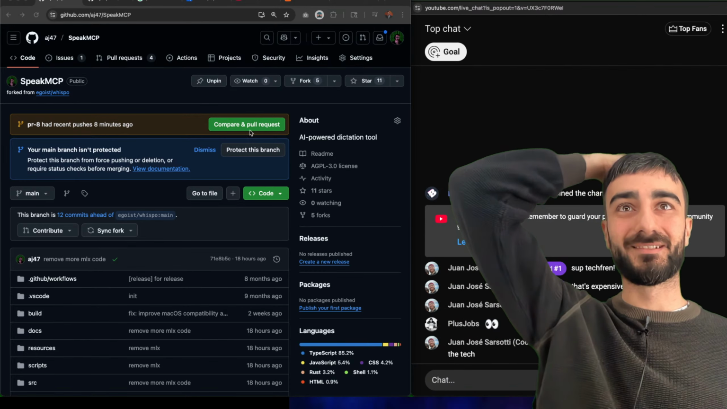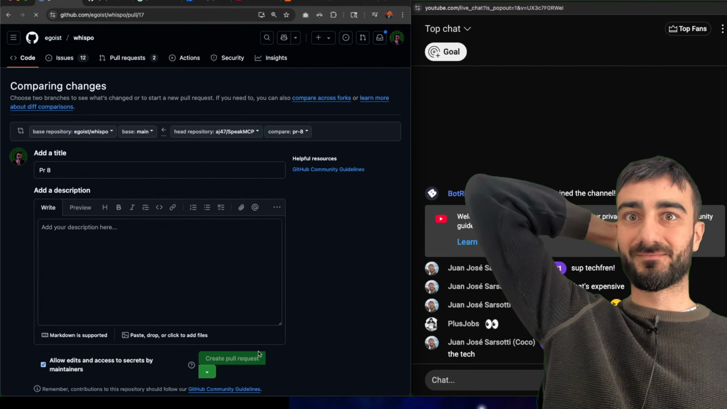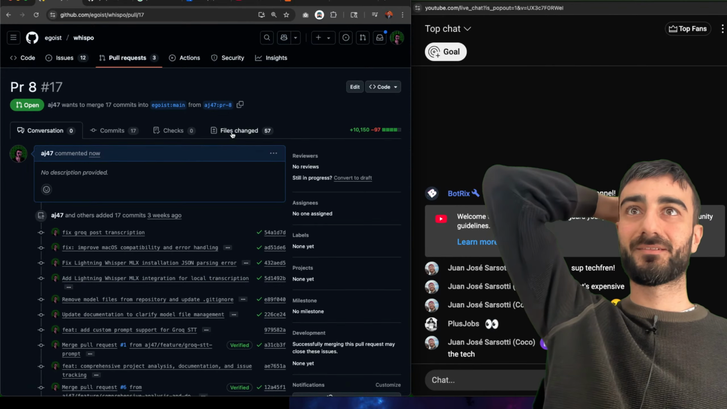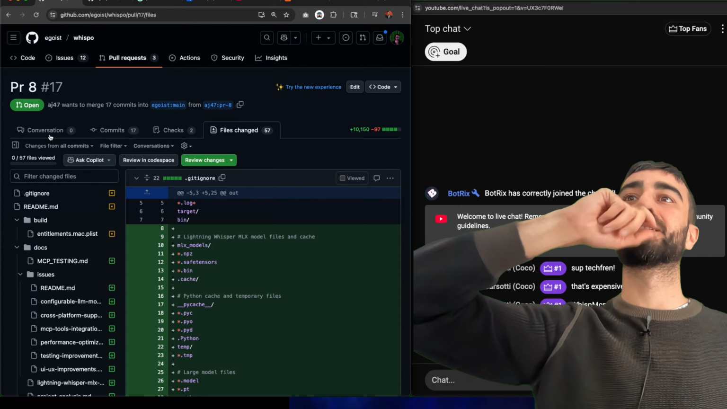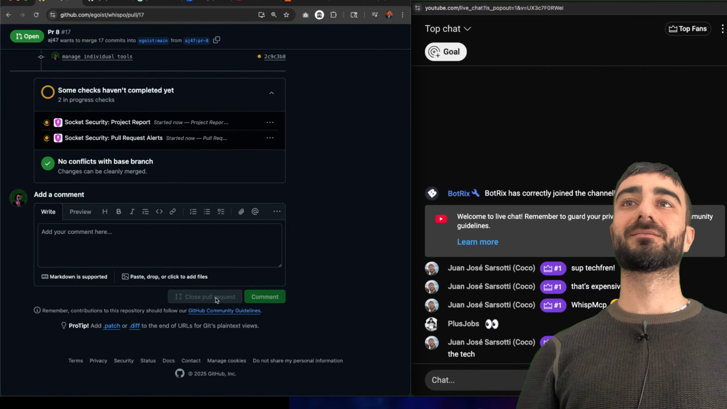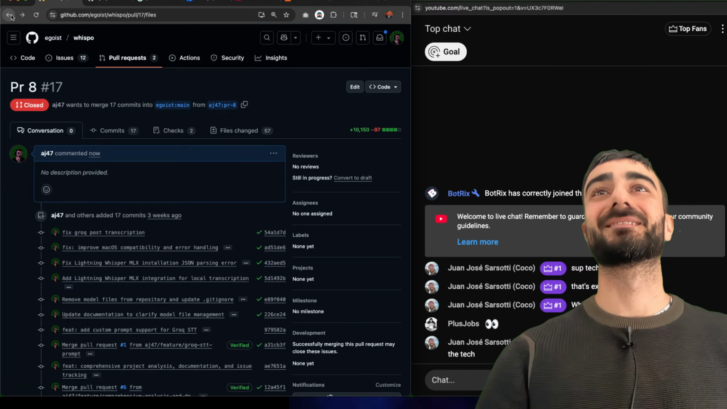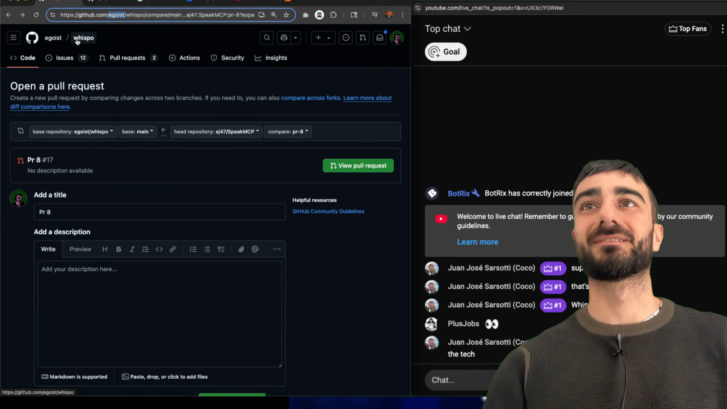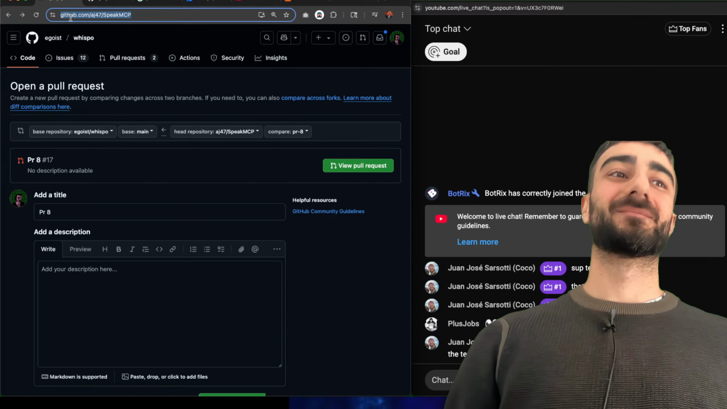Alright, pulling the branch. Merging the branch. Wait, we already had a merge. Oh, this is trying to merge it into egoist main. Oops. That's not what I wanted to do. Close. I keep doing that accidentally. I'm trying to pull it into my own repo. Speak MCP.